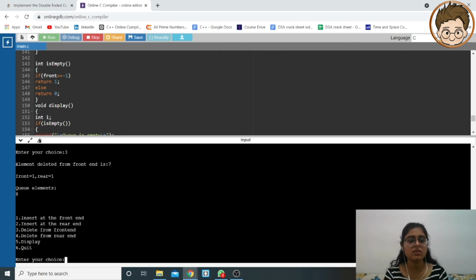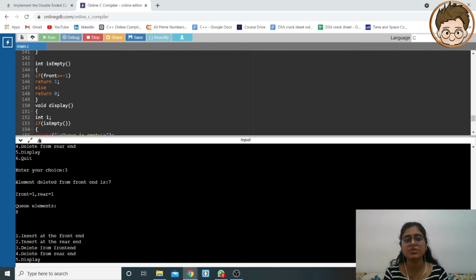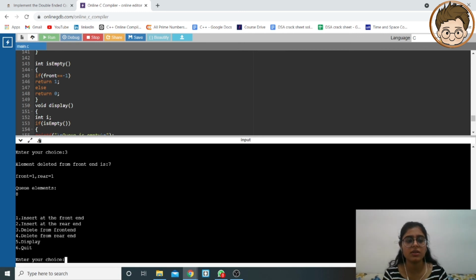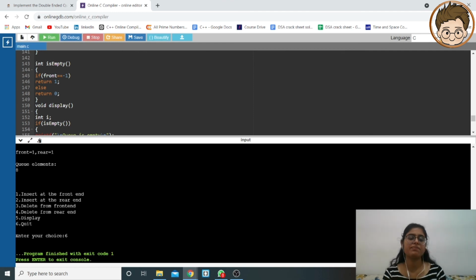So you can see that after performing every operation, the display method is automatically called and it is displaying the front value, rear value and the Q elements. So I'll quit this. So I hope you have understood this problem.